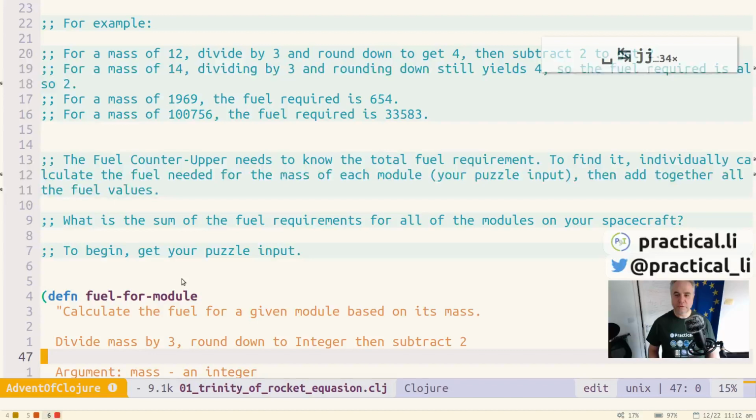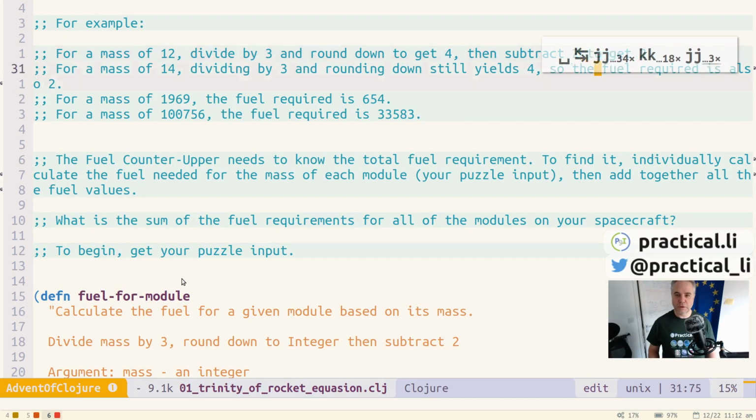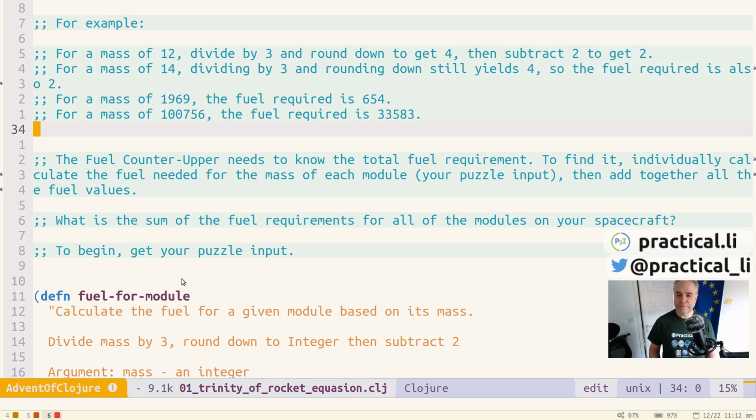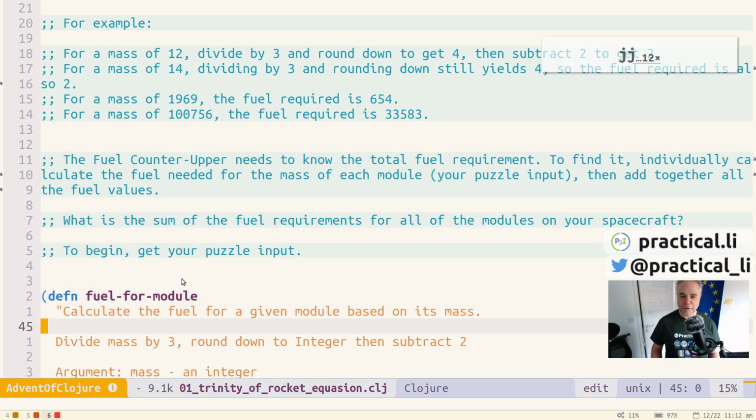So we've got the description, we've got the tests we can run to see if we've actually got the right answers. And then we have to work out how to actually calculate the fuel. If you have any questions as we go along, please feel free to put them in the chat. I'll try and keep an eye on them and not get carried away with my coding.